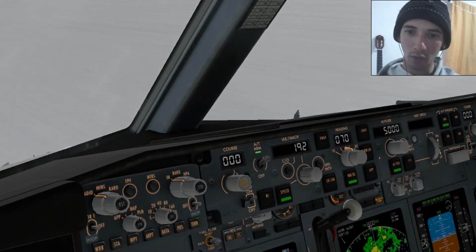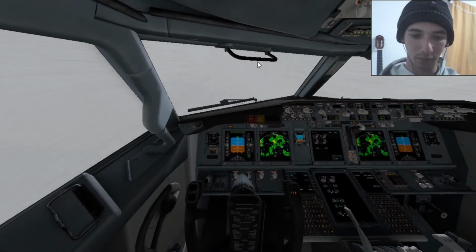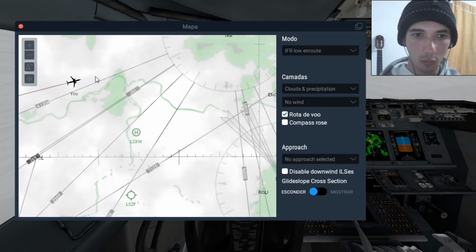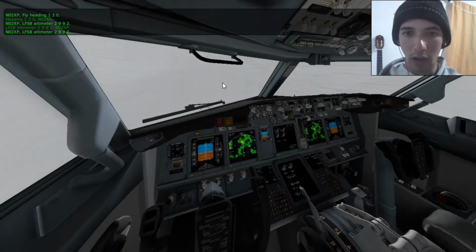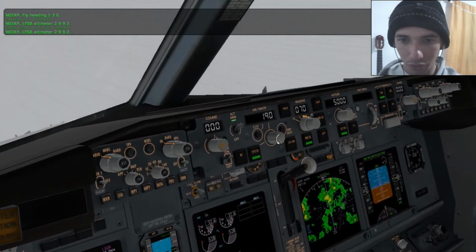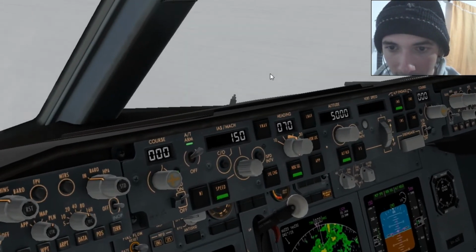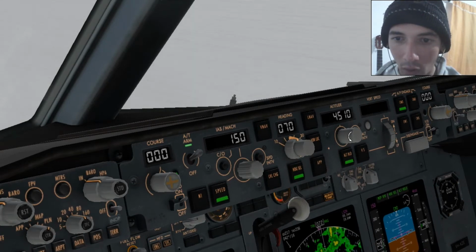Now I'm reducing speed to 190 knots in order not to miss my approach. Alright, almost there. When I reach this point, I will turn to the right and then line up with the runway. So I will reduce speed once more to 150 knots. And also I will descend to 5,000 feet. By the way, I will descend to 4,000 feet.